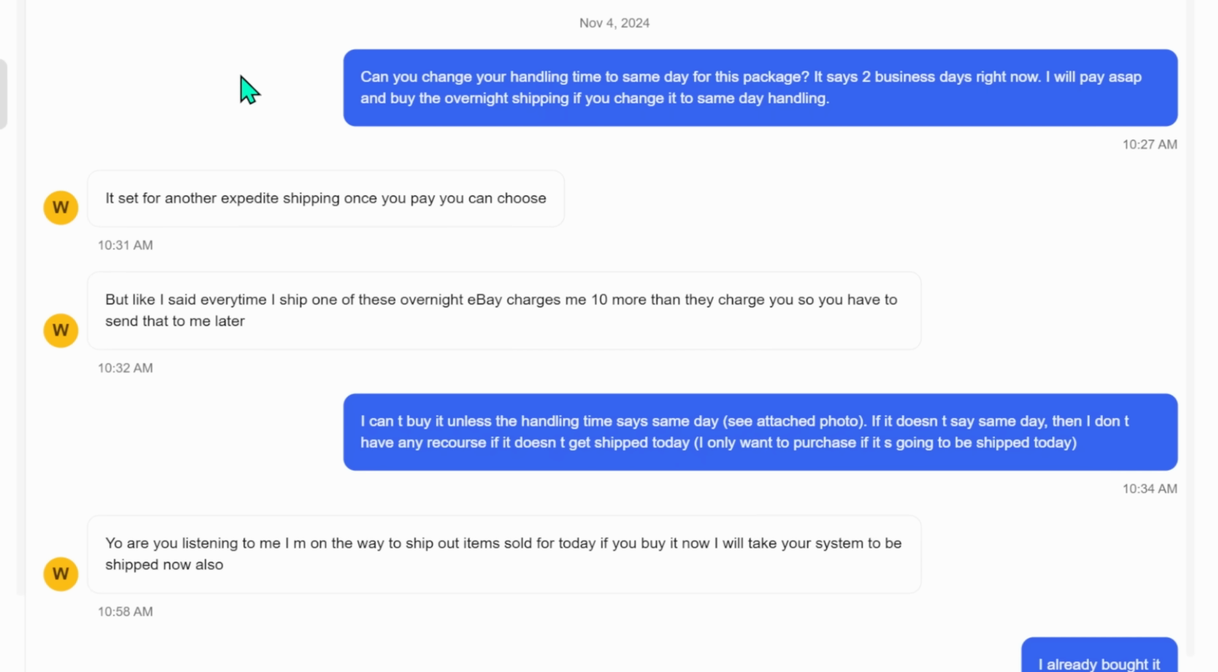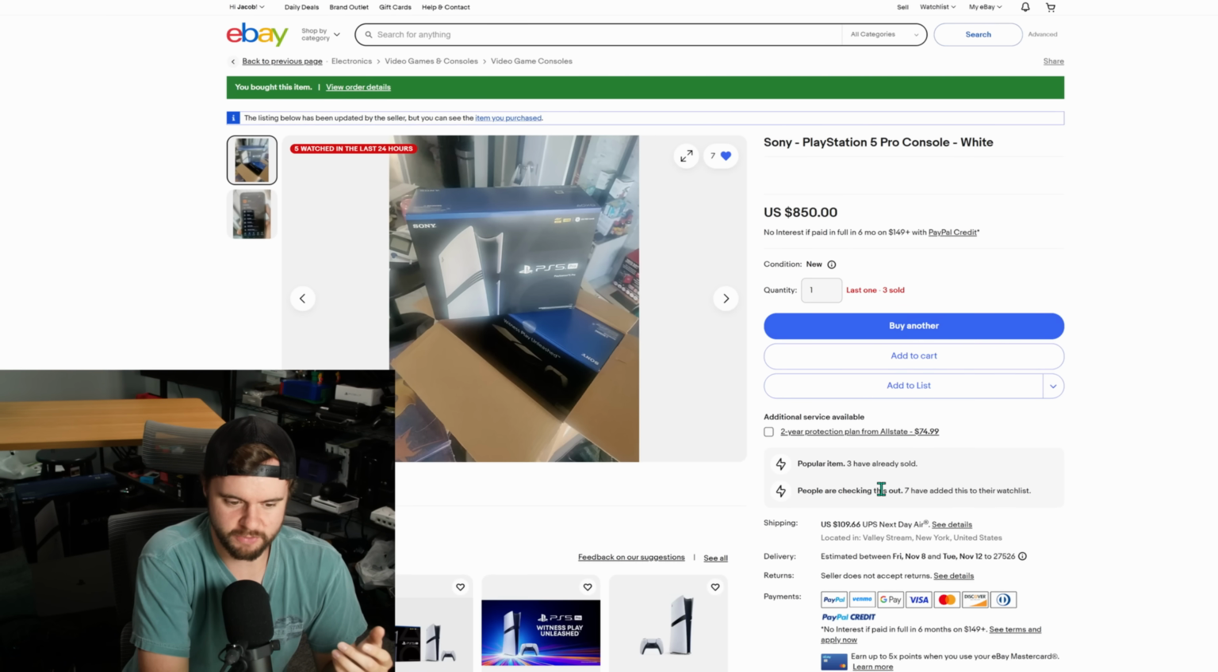And I say, can you change your handling time to same day for this package? It says 2 business days right now. I will pay ASAP and buy the overnight shipping if you change it to same day handling. And essentially the issue here is if you go over the listing, which is, again, the listing on seller number two, you can see it is UPS Next Day Air.